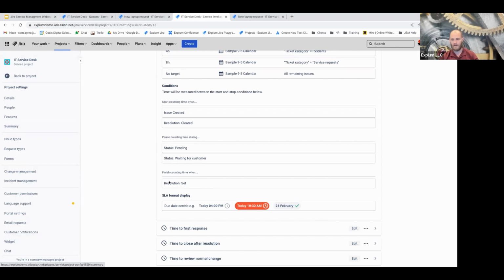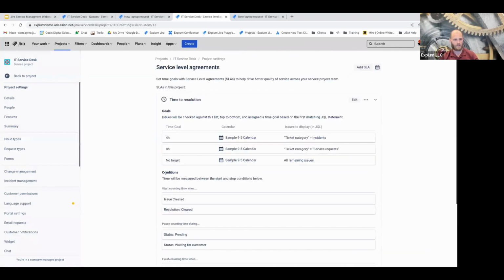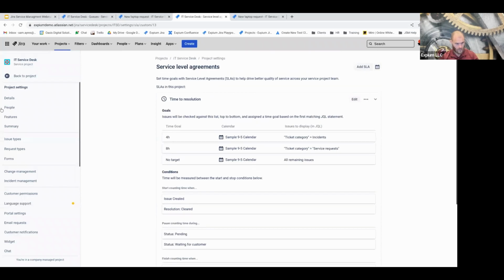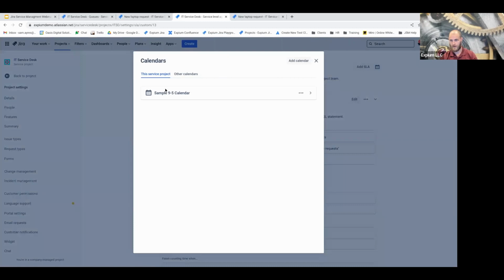Okay, and let's talk about the calendar just briefly. As of right now, we're using the sample 9 to 5 calendar on this one. That's going to be, again, Monday through Friday, 9 a.m. to 5 p.m. But we can add a calendar to be 24/7 or anything in between by clicking the calendar icon up here in the top right that kind of hides up there.